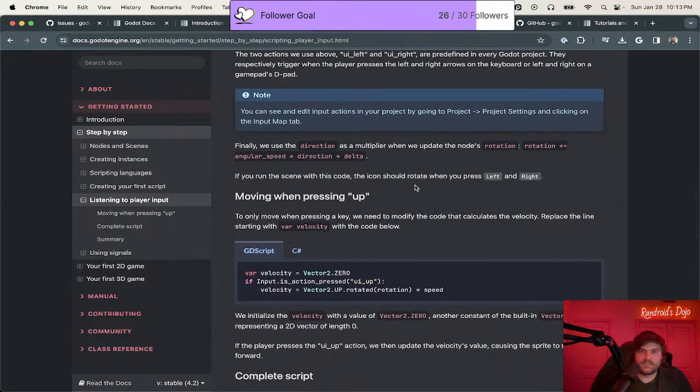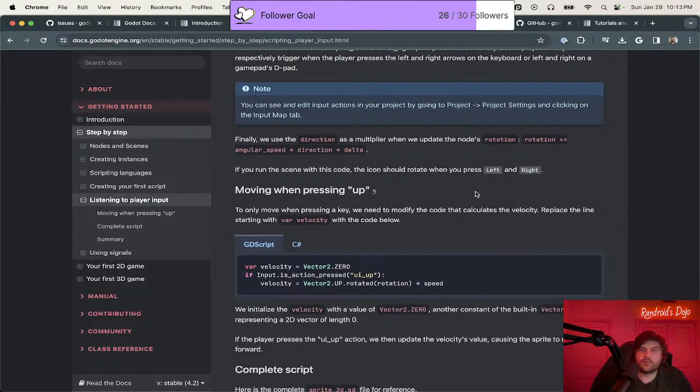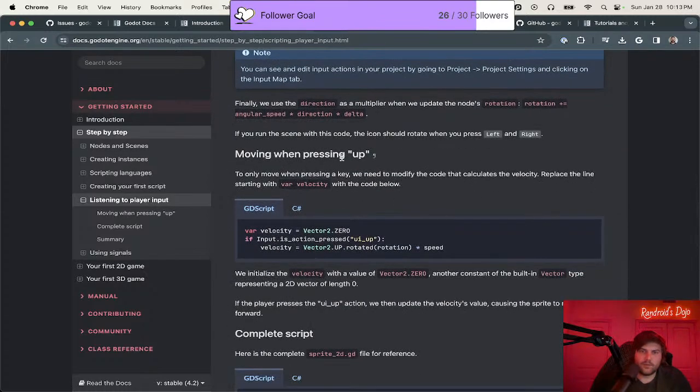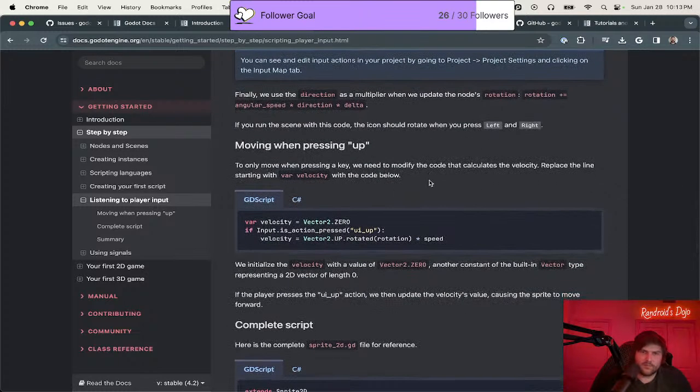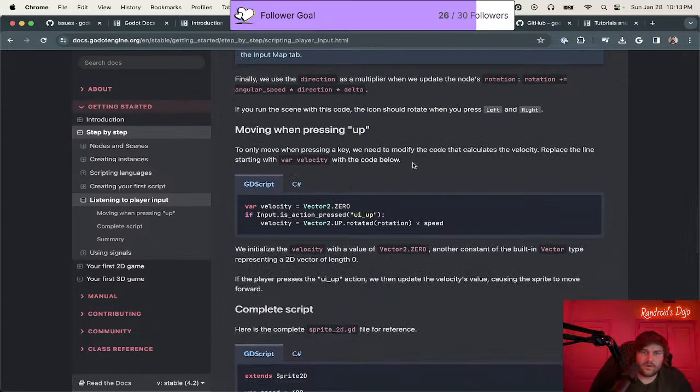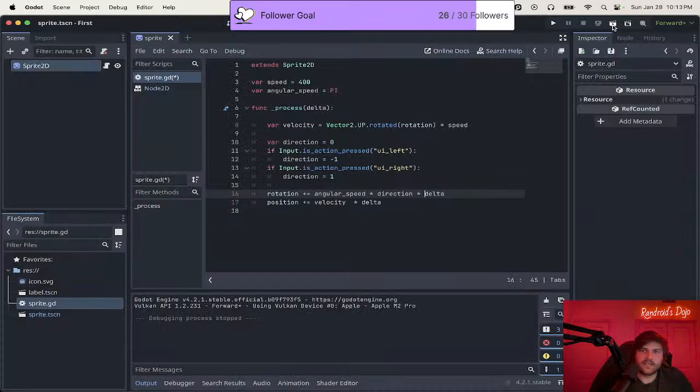If you run the scene with this code, the icon should rotate when you press left and right, moving when pressing up. To only move when pressing a key, we need to modify the code that calculates the velocity. Replace the line starting with var velocity with the following below. I want to see what this does as is.